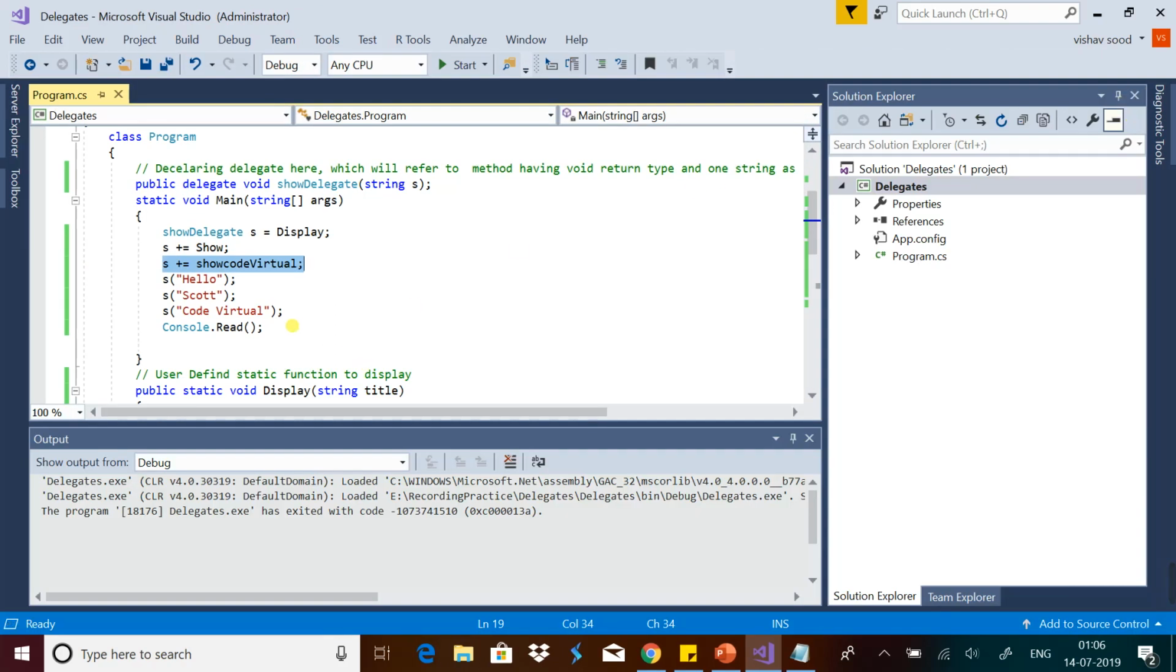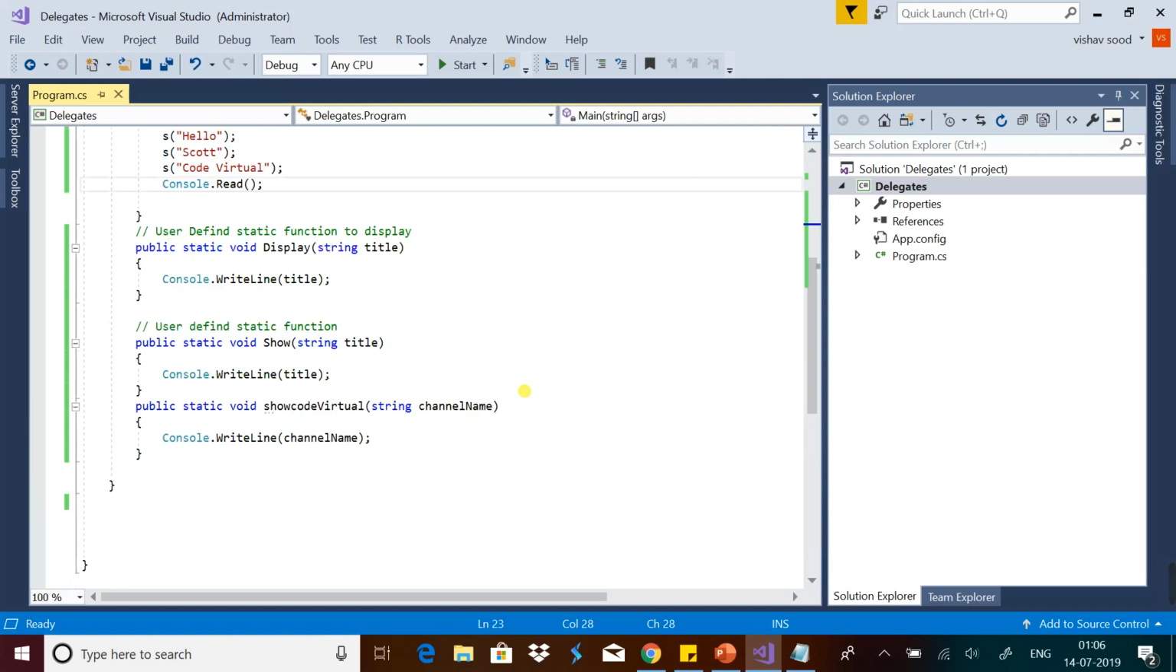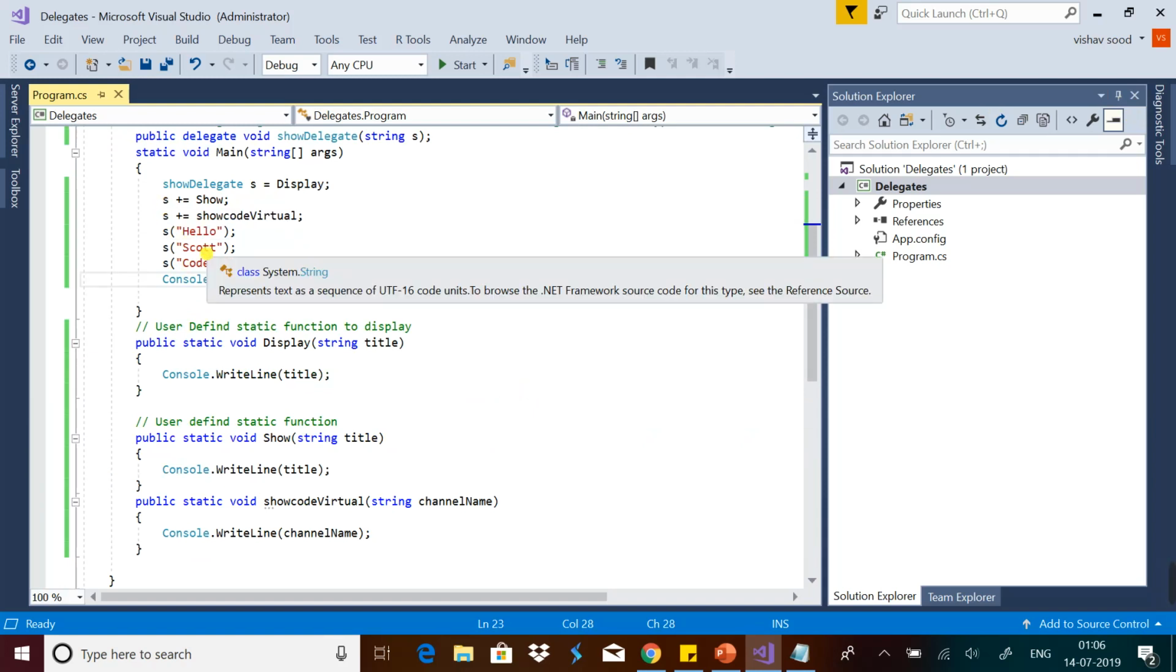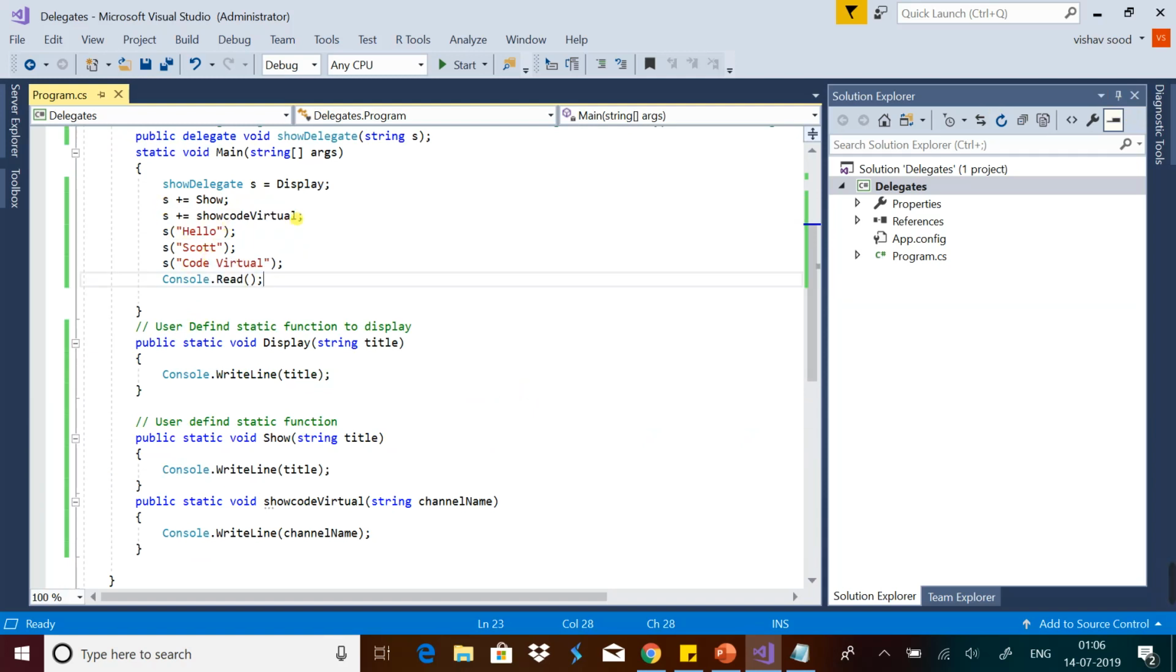It is just calling. So in this way we can call multicast delegates. In this example we are just adding, but suppose later the requirement changes and in the multicast delegate we don't need to show this method. How can we remove this method from the multicast delegate? Suppose there is a condition that we don't have to show the channel name. How can we do that with a multicast delegate?